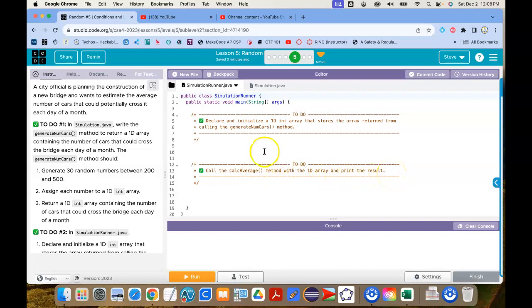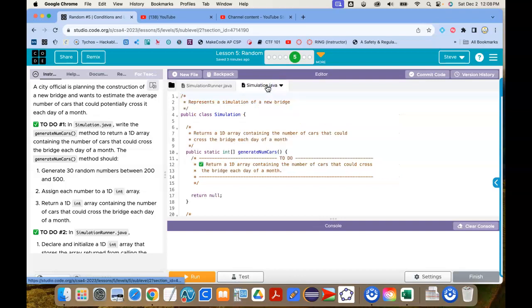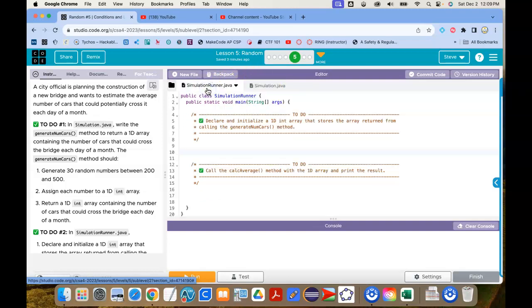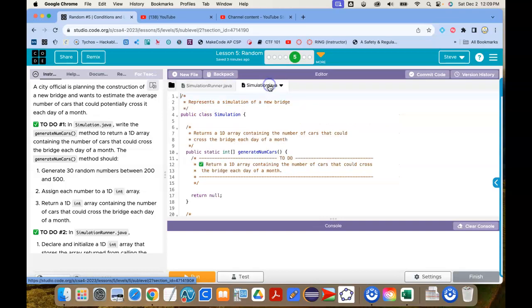So there's some work I probably need to do over here in the simulation tabs. Let's take a gander at this. Now notice that there are no instance variables. There is no constructor for a simulation object. They didn't even create one, I should say. So I had a sneaky suspicion that this was a static method. In other words, it was a method that belonged to the class, and it does. So we want to return a one-dimensional array containing the number of cars that could cross the bridge each day of the month. So let's go over here and figure this out.